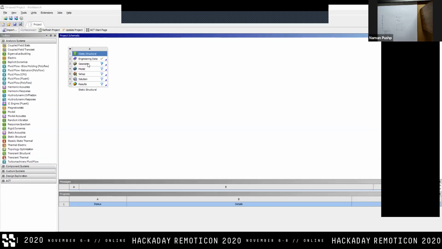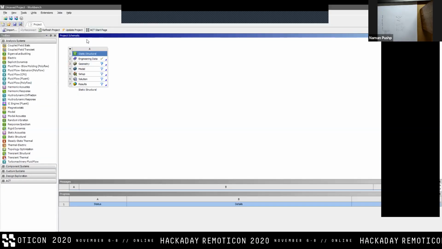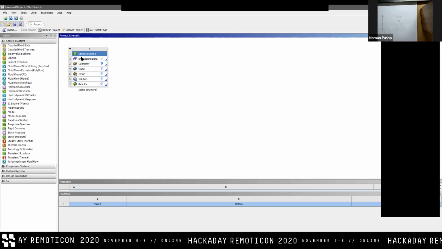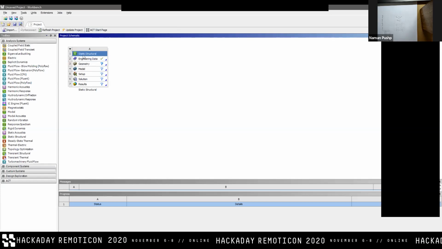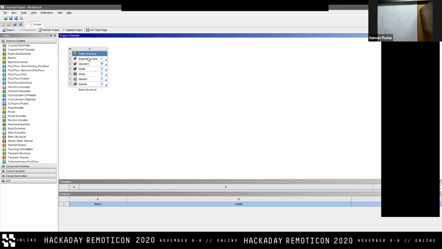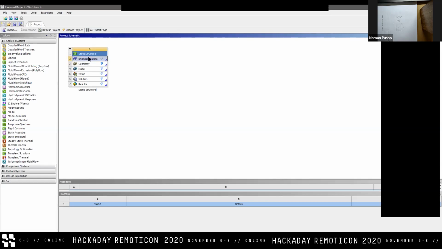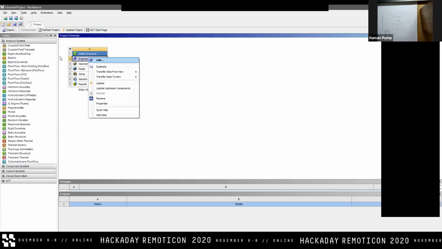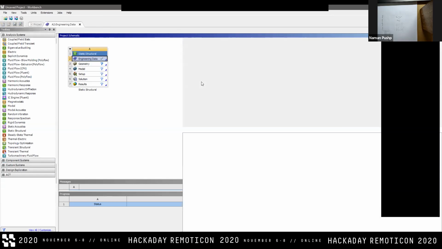it's also like that for everything else. So over here, I have a couple of different things. I'm really worrying about these first three, which are engineering data, geometry, and model. First, let's take a look at engineering data because it's a relatively simple one.